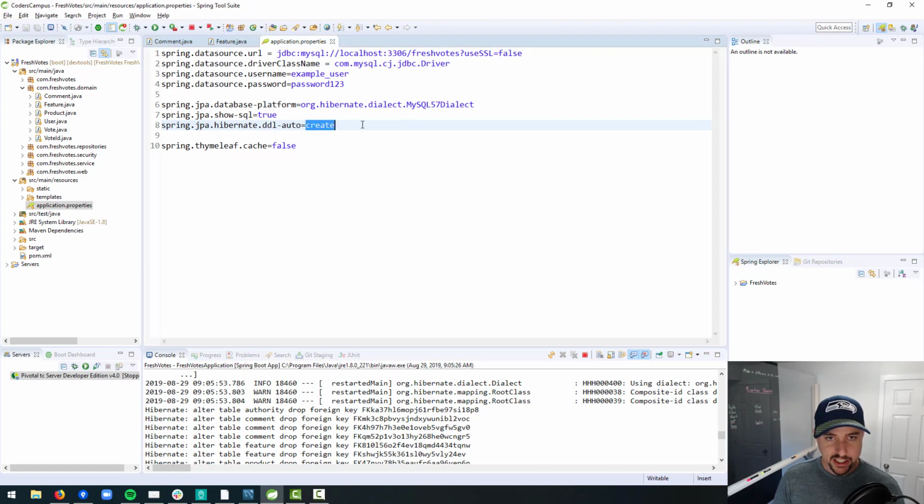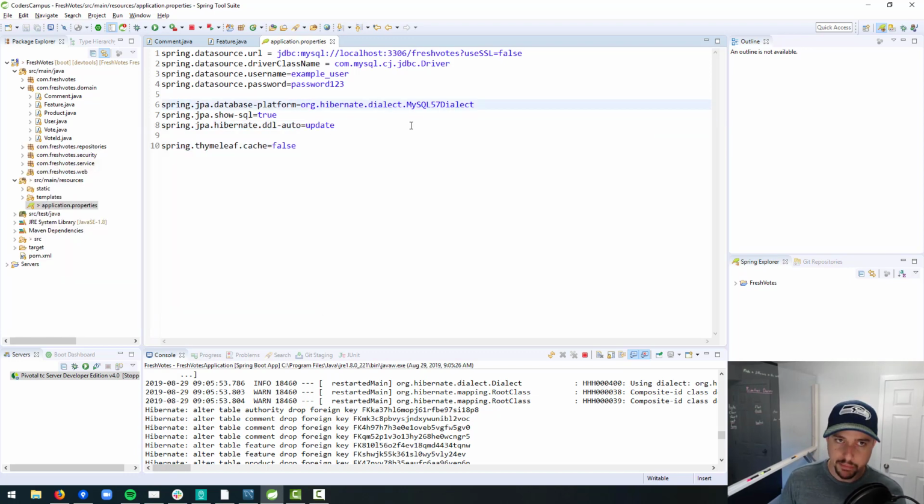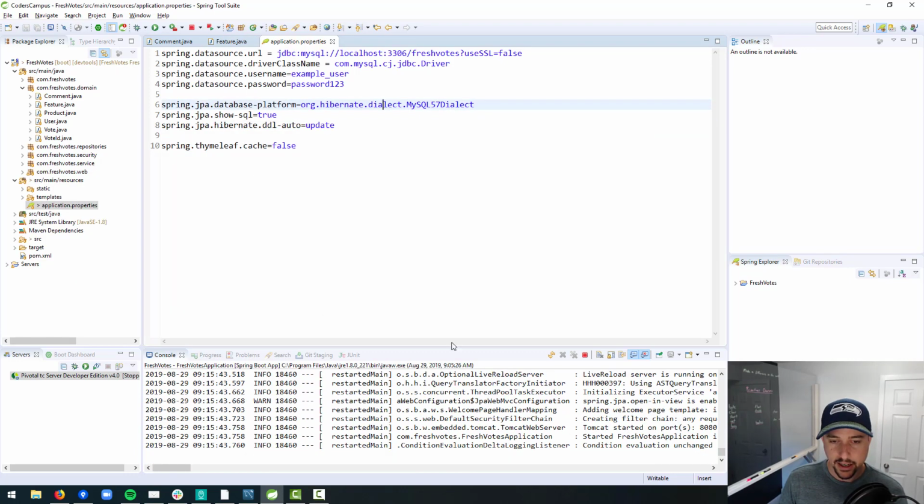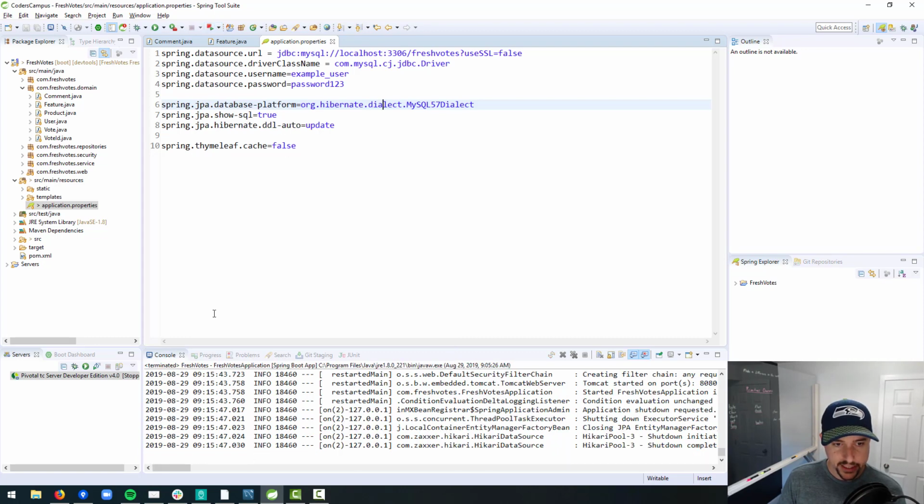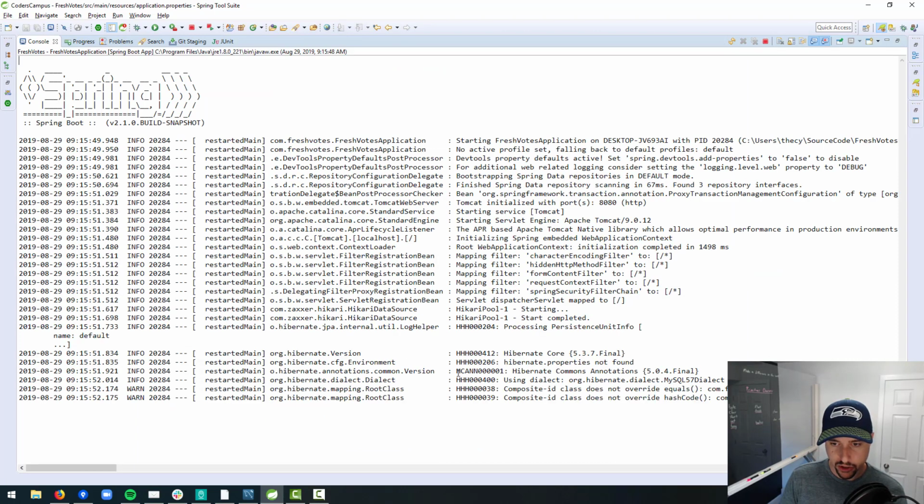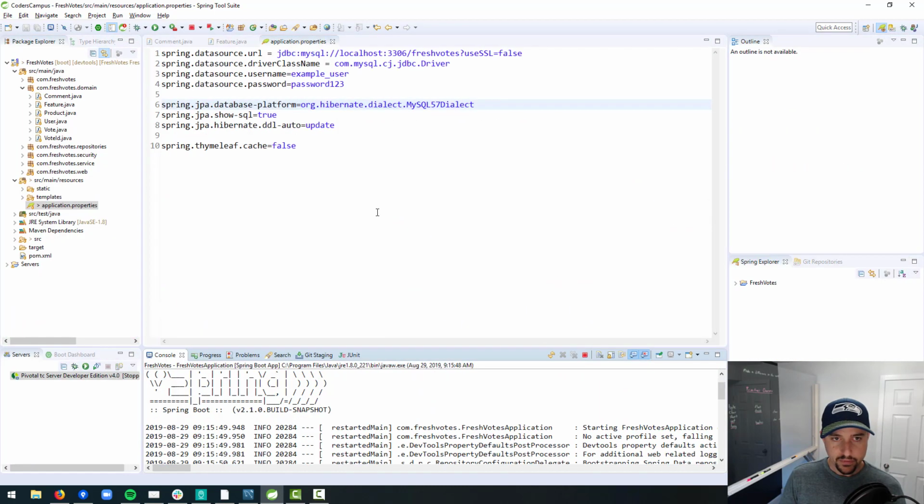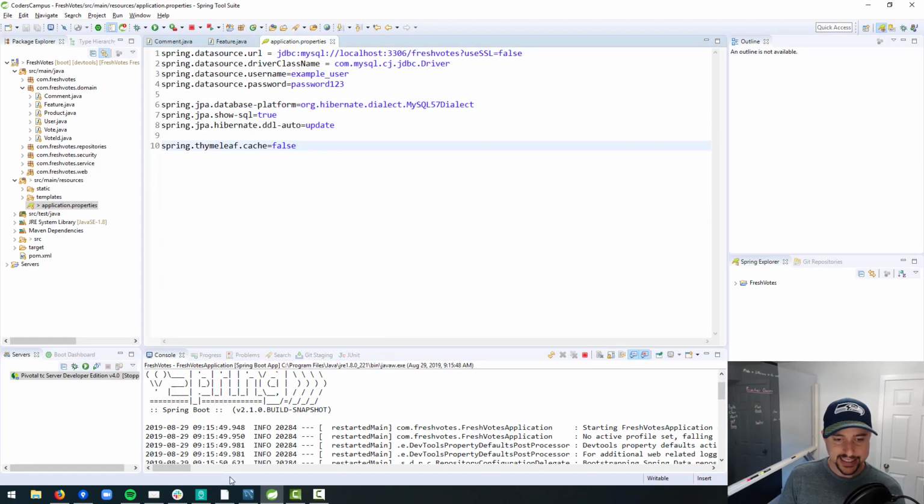In the previous lesson, we were able to create the new database schema, which was great. There were some hiccups, but we got it done. So let's change this from create to update now, because we don't want to drop our database anymore. We only want it to update itself with any future changes. I'm assuming it's going to boot up correctly. Let's make sure it does. Looks like it's okay. Cool. So our database schema is intact and it's working.